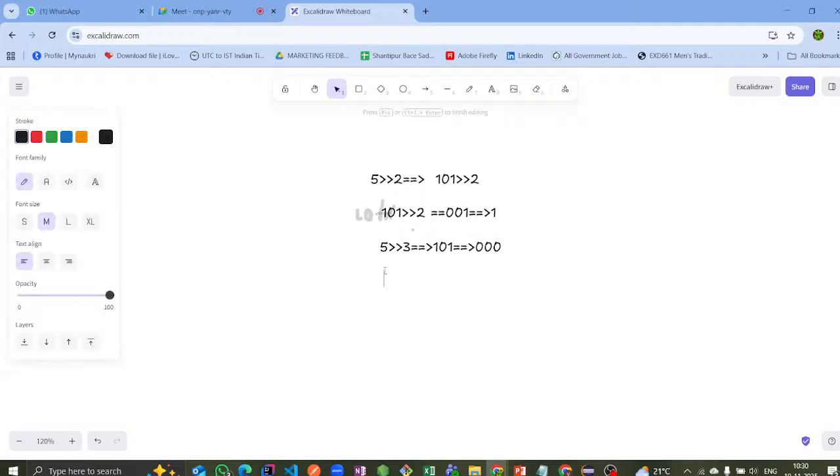Suppose I have another example, 7 right shift of 3. The binary value of 7 is 111. I have to cancel the last 3 bits and replace them with 0. You can place n number of zeros on the left side, in front of the MSB, that's not an issue, but you are not placing zeros beyond the LSB, the least significant bit. If you perform the right shift here, it will become all zeros.